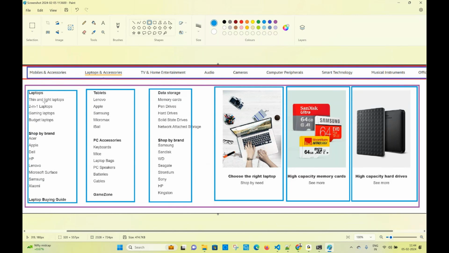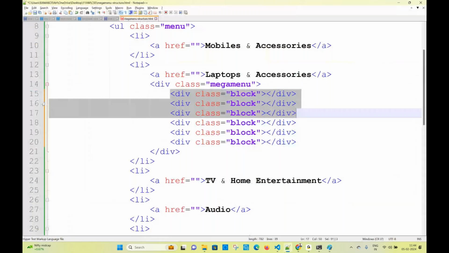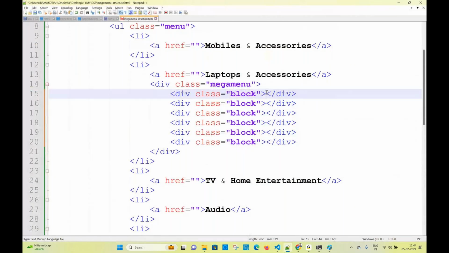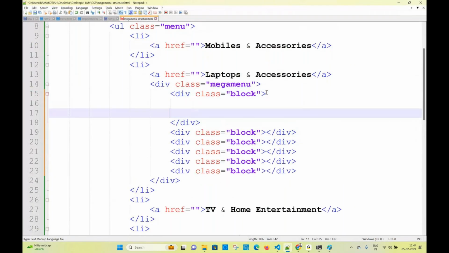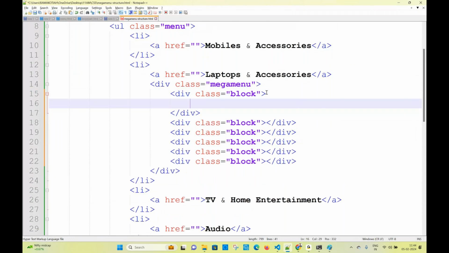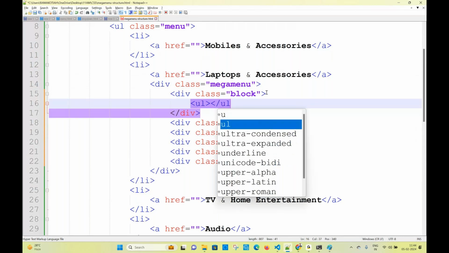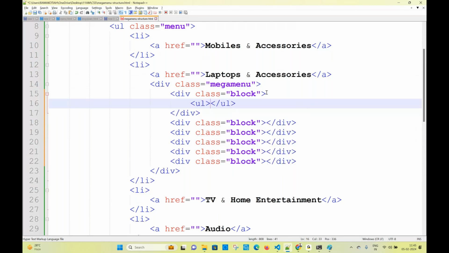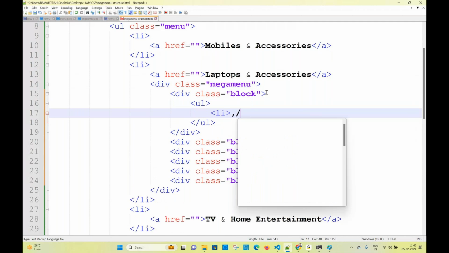So now inside every block, what are you going to keep? Again UL, and this is going to be LI, LI. Everything is clickable, right? Clickable.